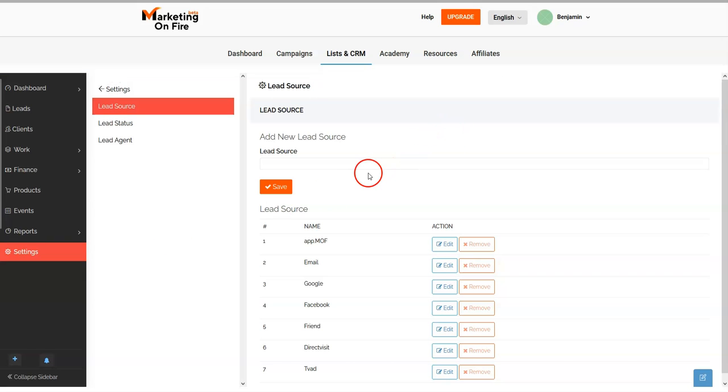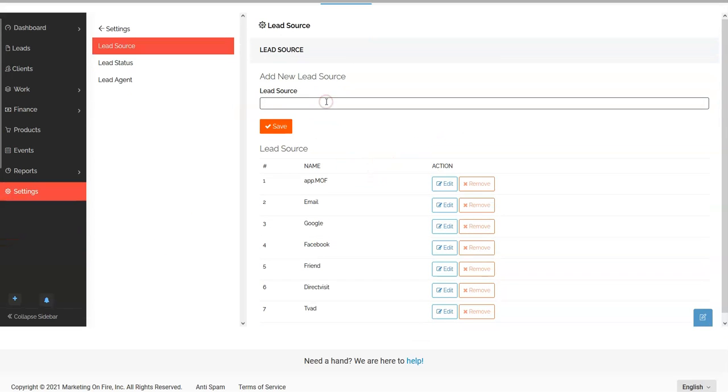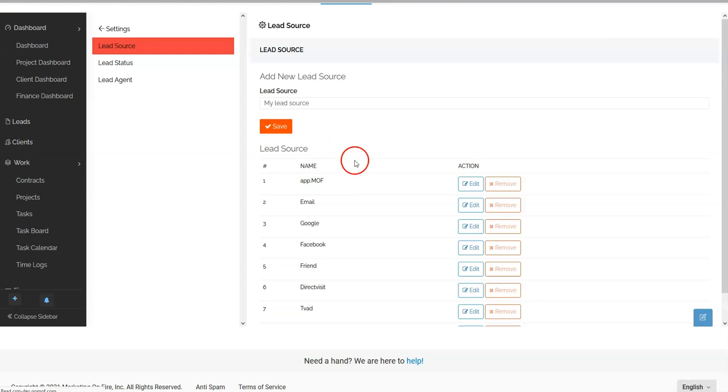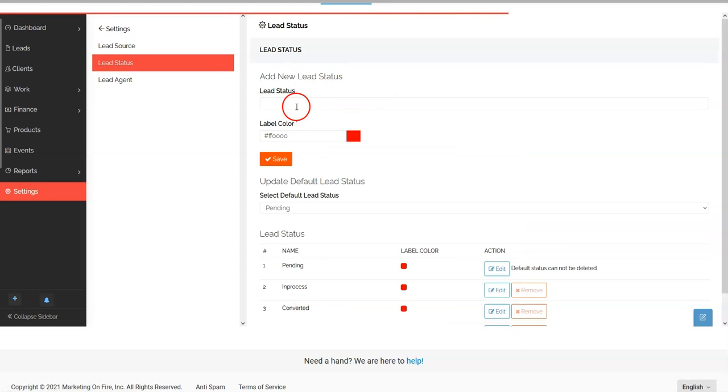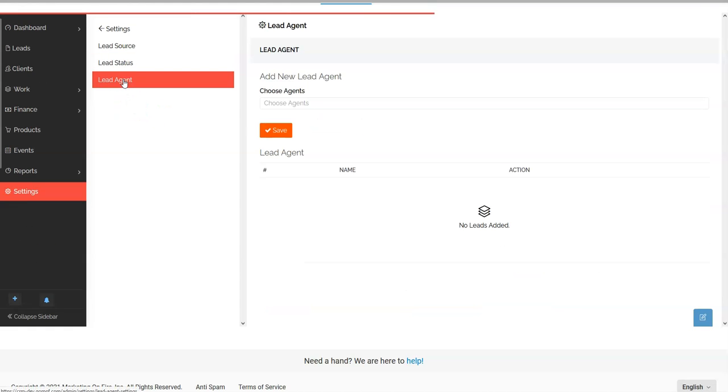In your lead settings, if you want to add a new lead source, just type that here, then hit save. And you'll see that it shows up at the bottom right there. Lead status, same thing. If you want to change or add a lead status, just do that here. And lead agent. You can do that here.